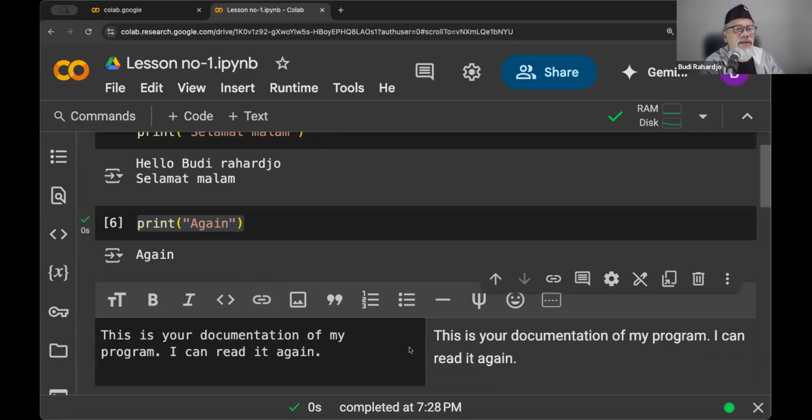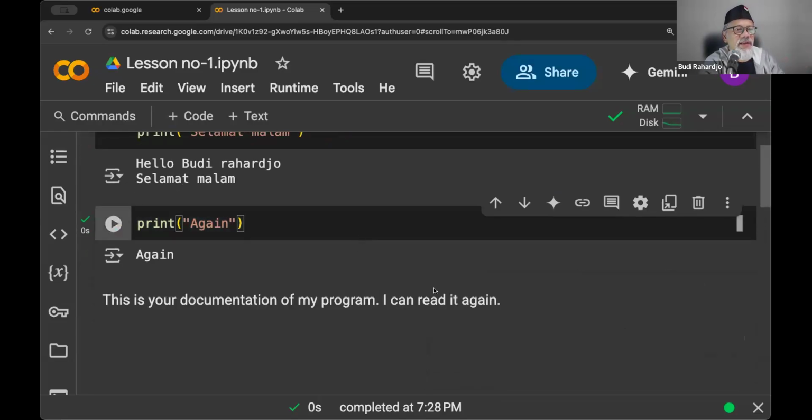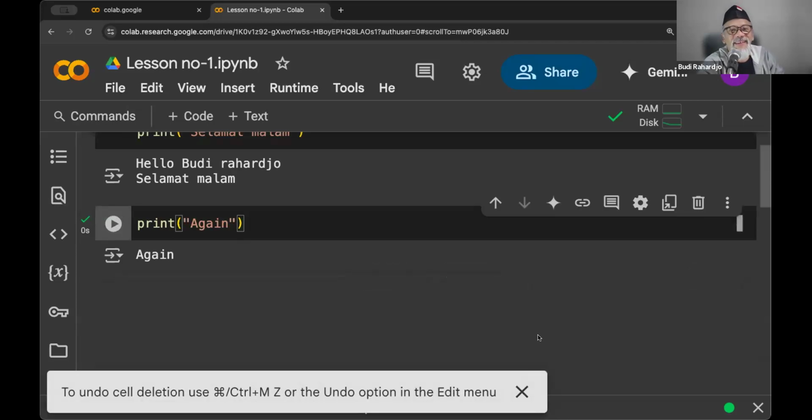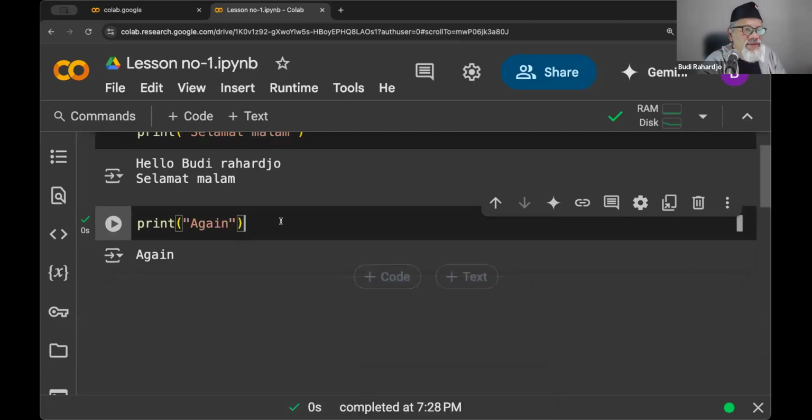Now, if I don't want this, if I click on this, there's a delete button. If I delete this one, okay, so that cell is gone. Okay. So now let's try this.